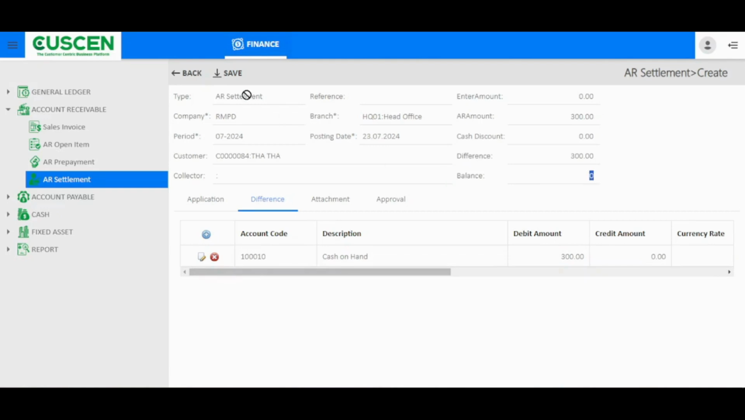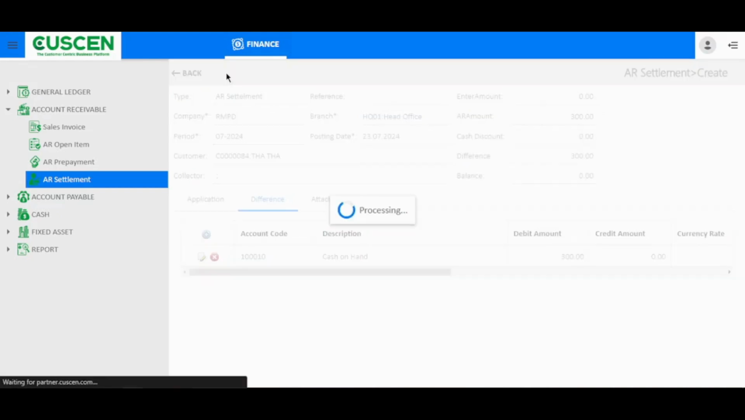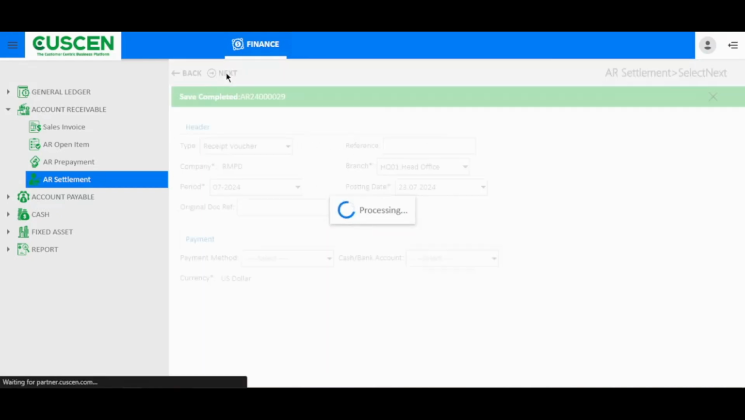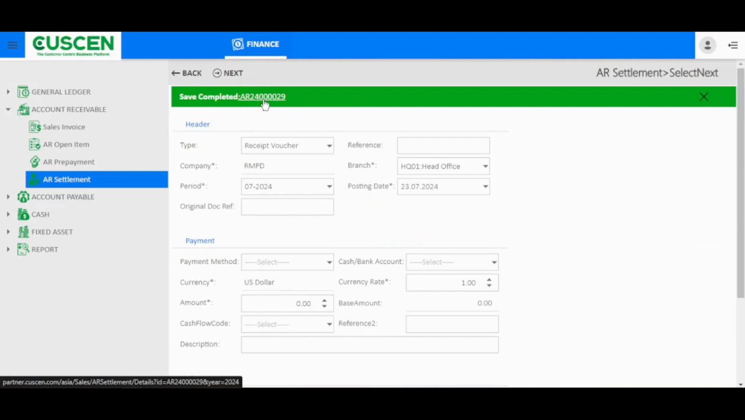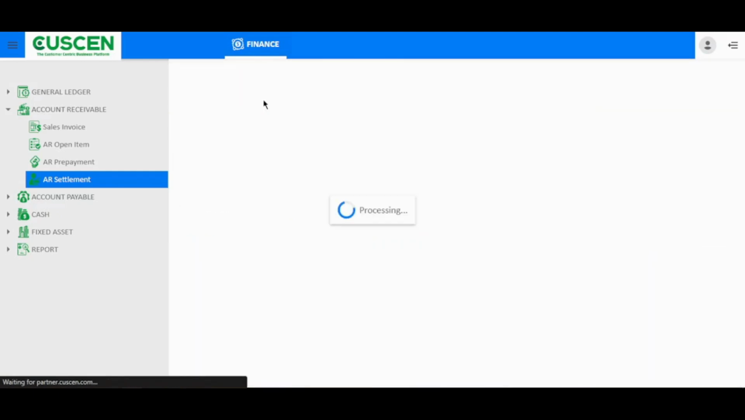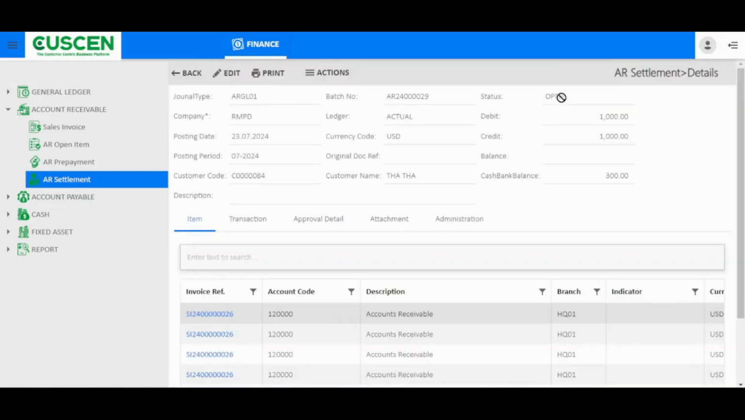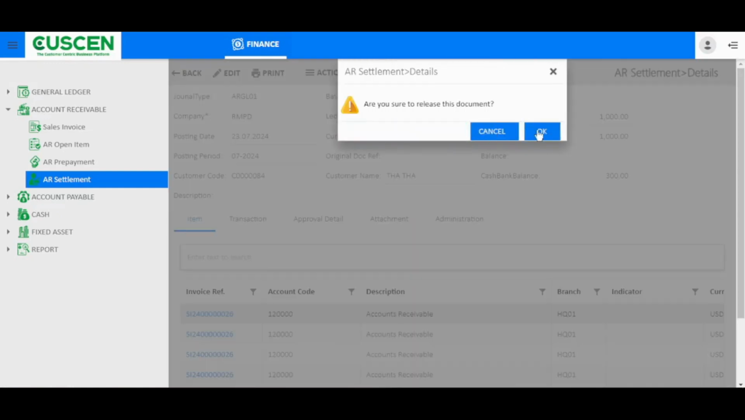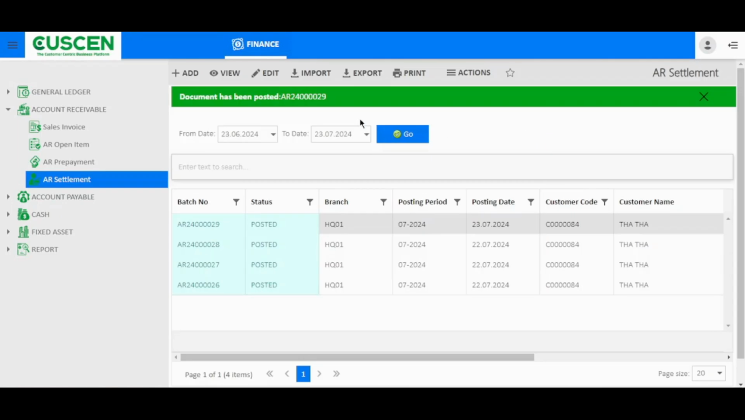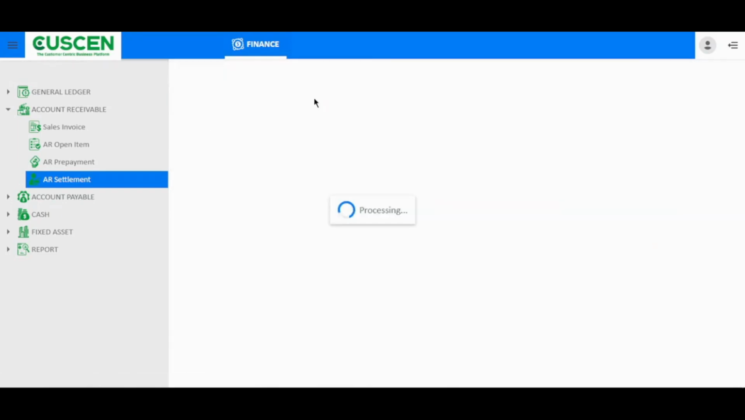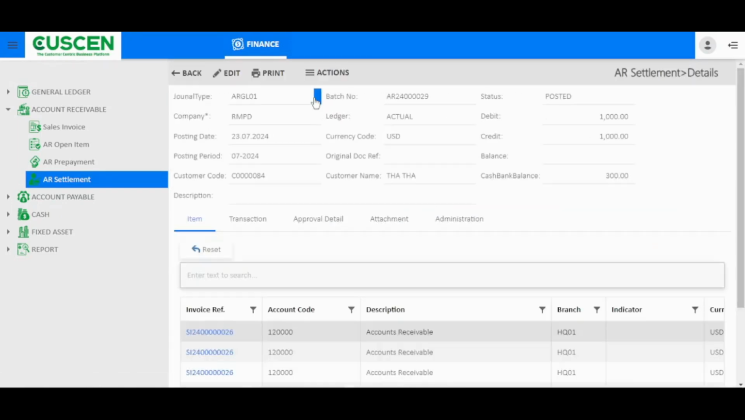After all these steps, we have finished the payment. Click the Save button to continue. After clicking the Save button, we need to release this AR settlement transaction. This status is open now, so we can release it from the Action tab. If so, the AR settlement transaction that we made together is posted now.